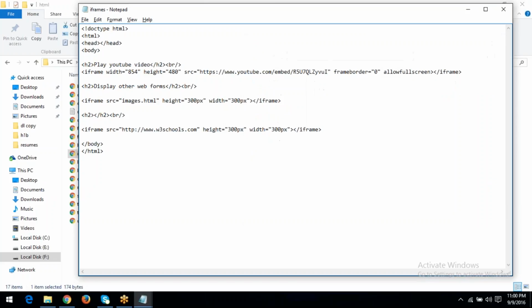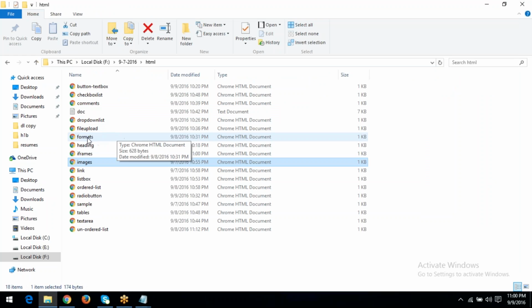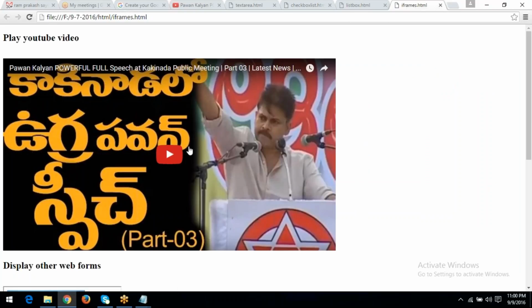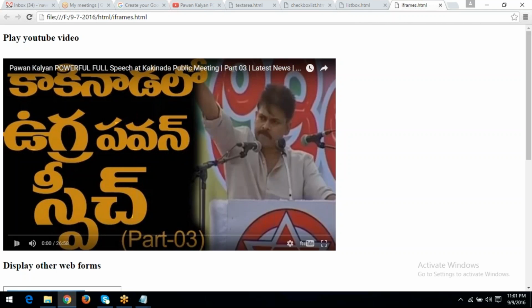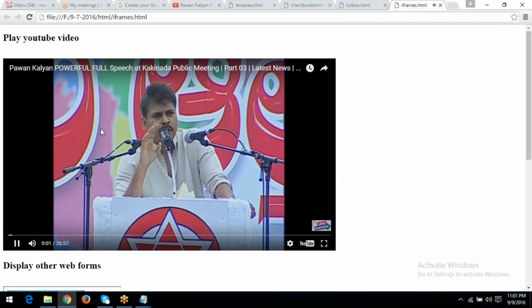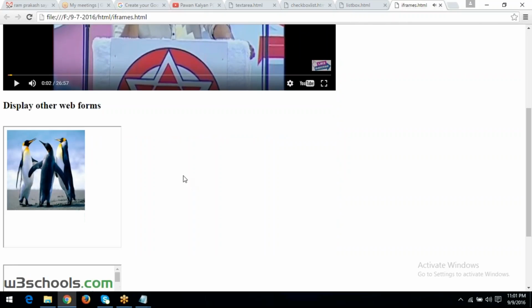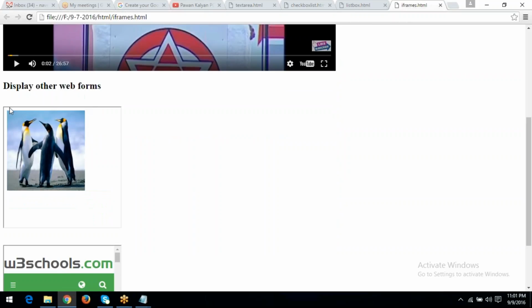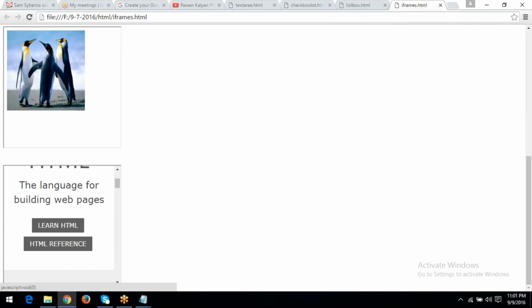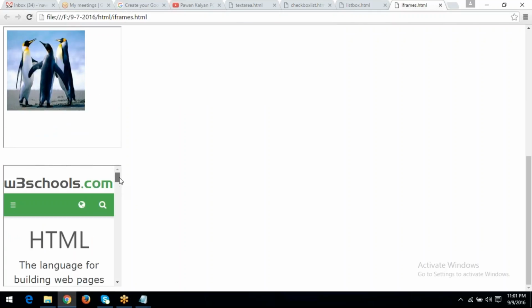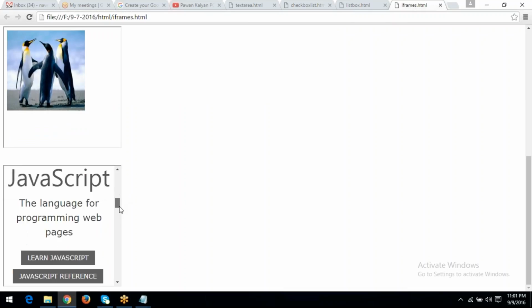iframes.html. So save this form iframes.html and run this example. Okay, so here when you click on this play button, it will play the video. And next, image form is displaying here. Okay, image form display other web form, and here Double Tree Schools website is displaying here. Okay, doubletreeschools.com.